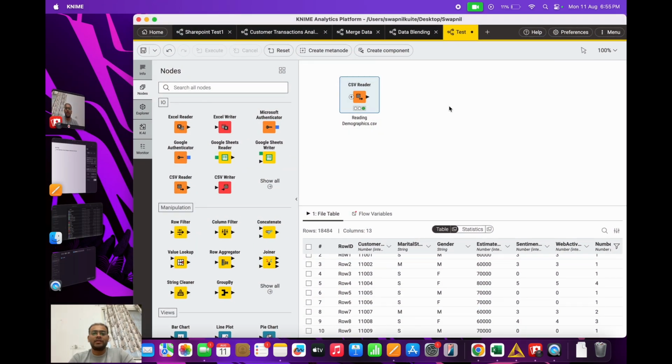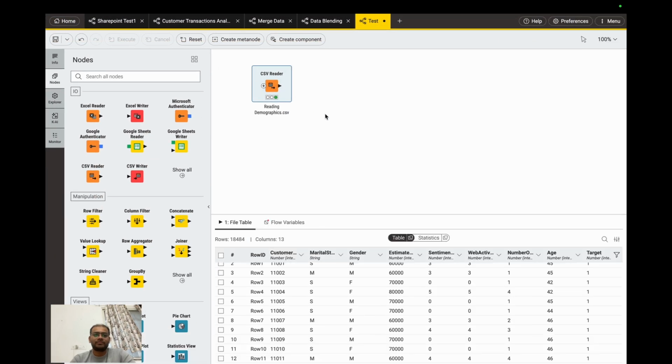Today's topic is, let's say you have data of about 20,000 rows or more, like lakhs of data, and you want to filter out a particular row or particular project, if you have any particular criteria. How can you filter it, and which node can you use so that you get that particular row?